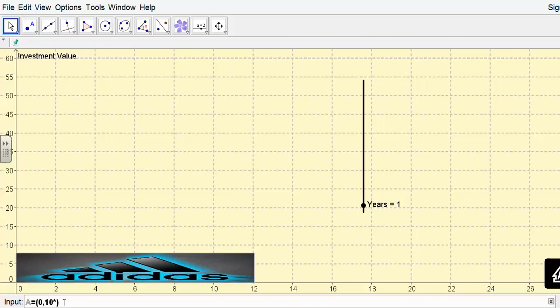So I'm going to make this point grow by 1.07 for the 7%, and it's going to grow by a power of the number of years. And I have to use exactly the same name, with exactly the same capitalization and lowercase, as I've named my slider. And then it will understand that that's point A.